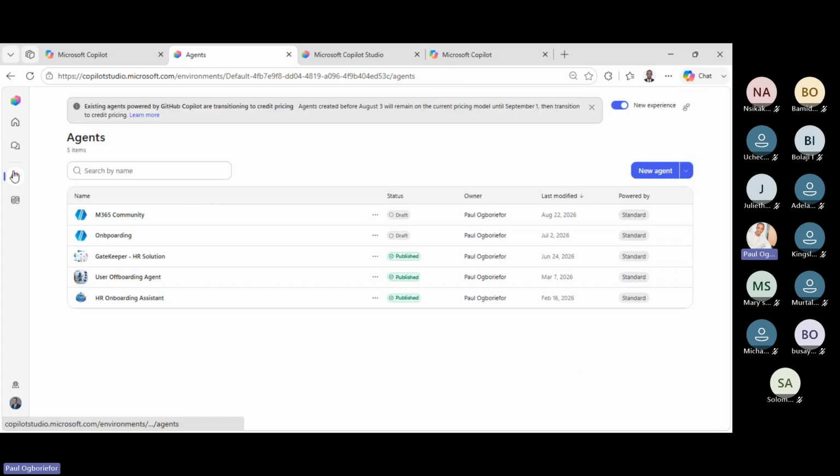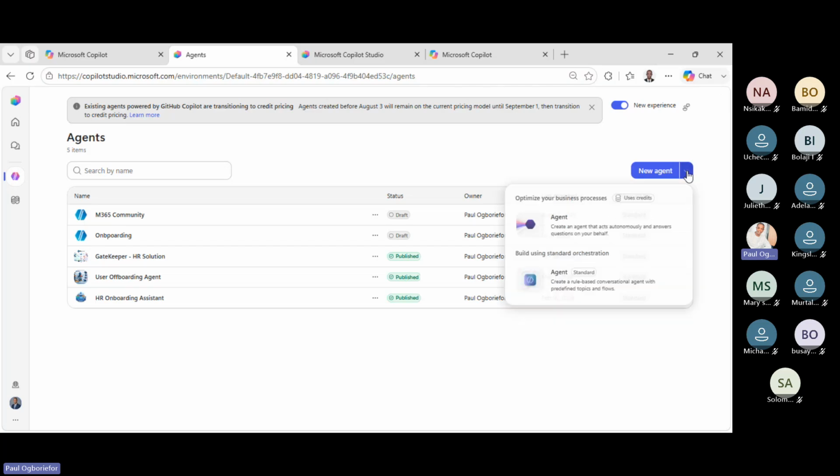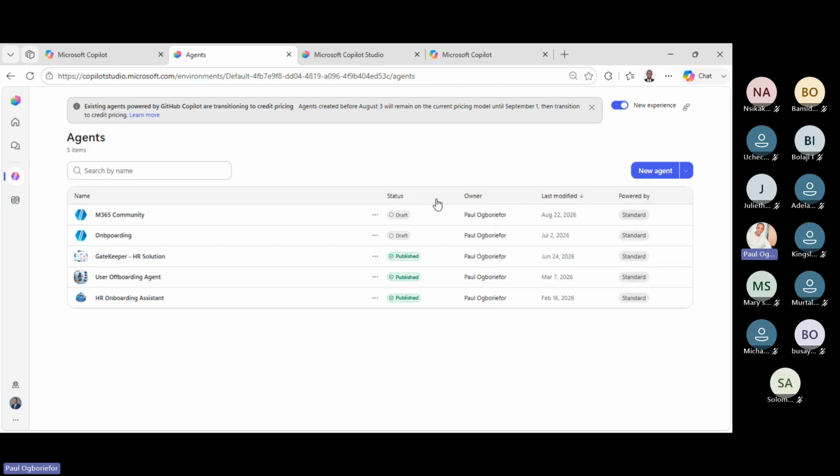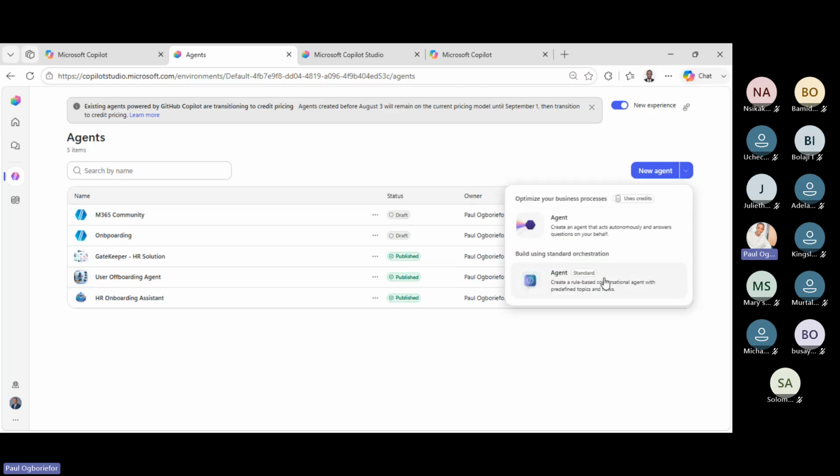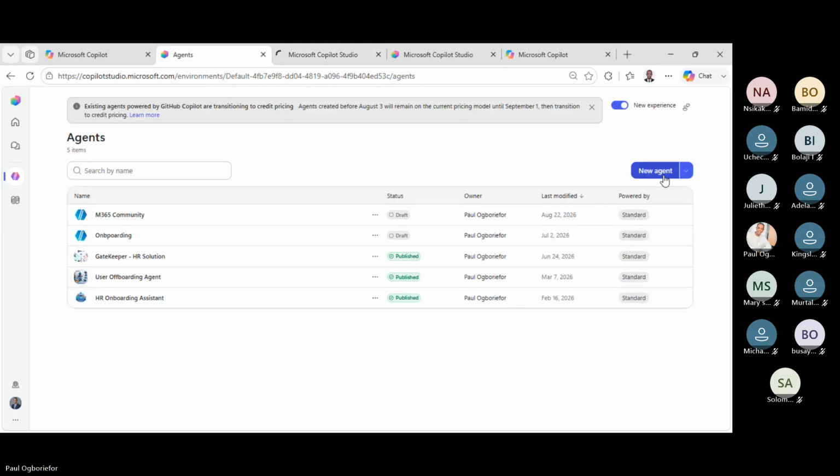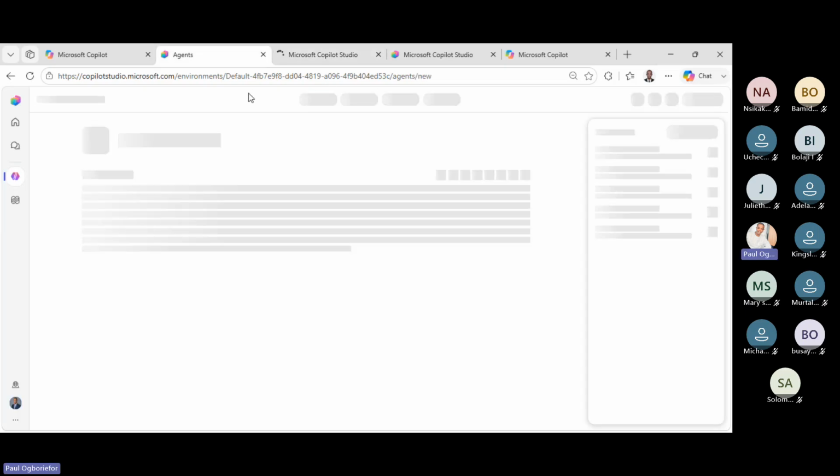Then if you come to the standard agent creation, you come to all of these agents, right? They are standard, as you can see, powered by standard, standard, standard. So if I do this and I come to standard creation, I can as well do this. If you do this, you just come in there straight up.